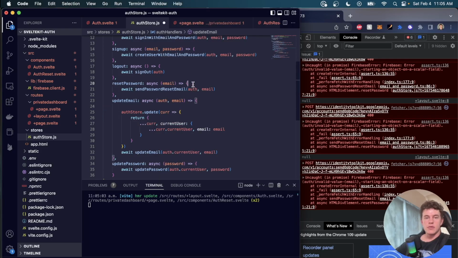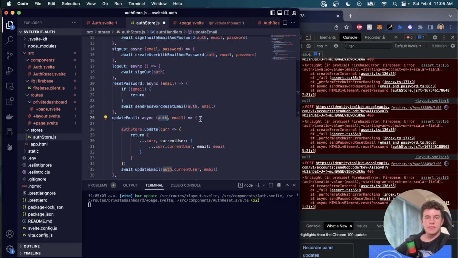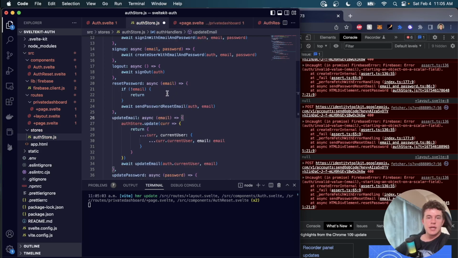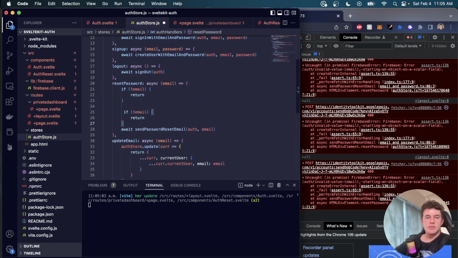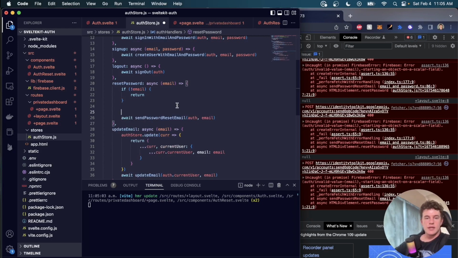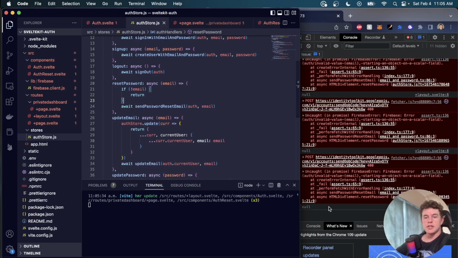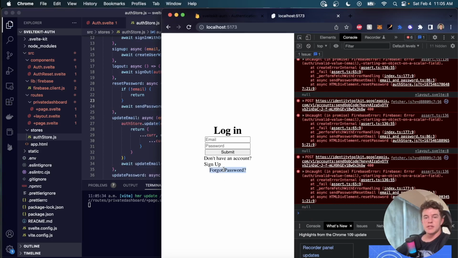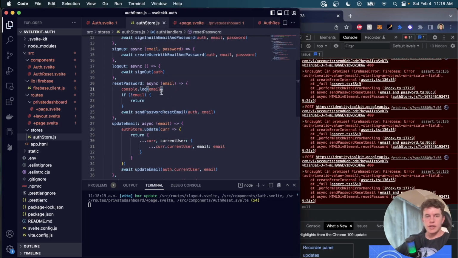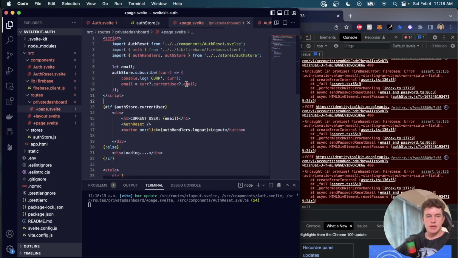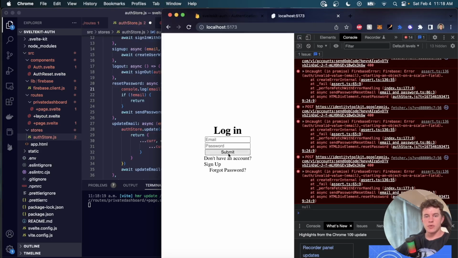Whoops, I added that to the wrong one. That should actually be in there. This is staying the way that it is. Update the email. And all we do is just in here, add that statement. So the auth is actually already passed. So we should actually just be able to do forgot password, nothing happens. And so if we try console.logging that email, let's reload that page and see if it works.